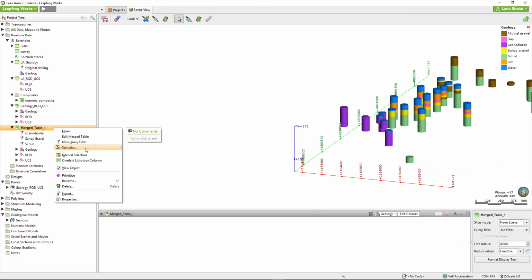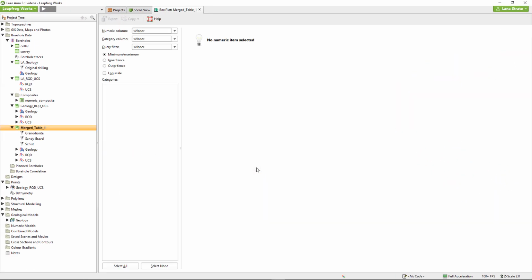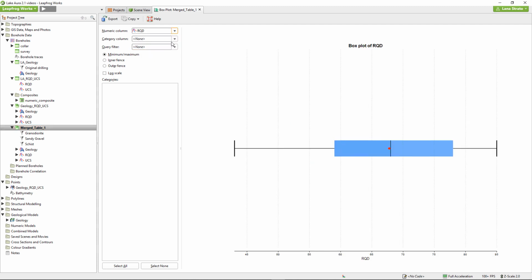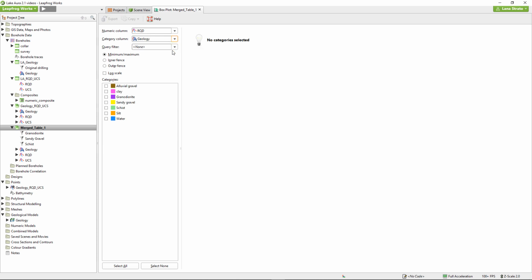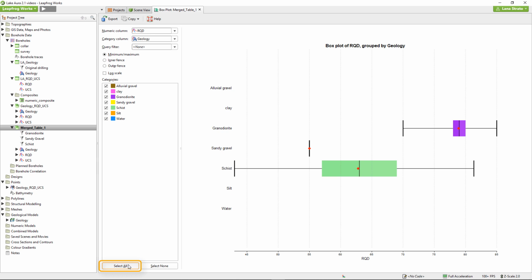Next, we'll take a look at box plots. Use the first drop-down to select the data that you'd like to plot. In this case, I'll use the RQD data. Right now, we're looking at a single box plot for all of our RQD data. However, since we've plotted the data from a merged table that contains all of the lithology data, we can view the plots for each individual unit by using the category drop-down and selecting the geology column. Click Select All to view all of the available plots.